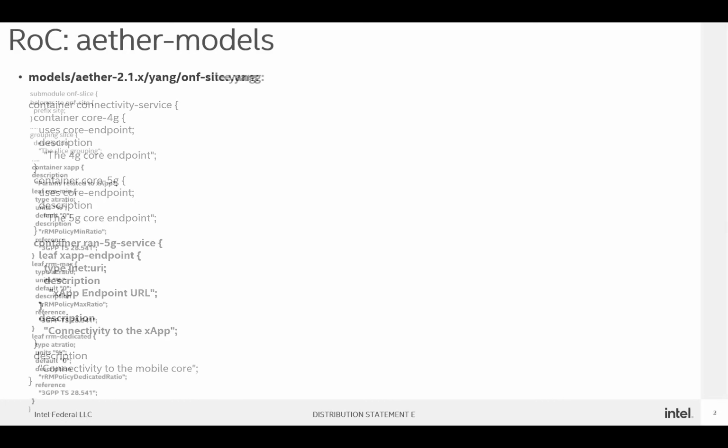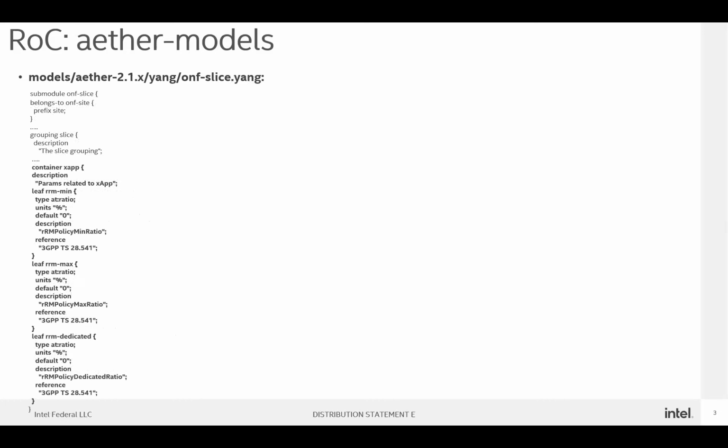And the second part is on the slice itself. We have enhanced the slice section to add a container, which has the policy ratios. For now, we have added the policy ratios: the RRM minimum, maximum, and the dedicated ratios. Eventually, we would like to enhance this more and add as many parameters as possible going forward. But for now, we have just started with these 2 changes on the site and the slice section.